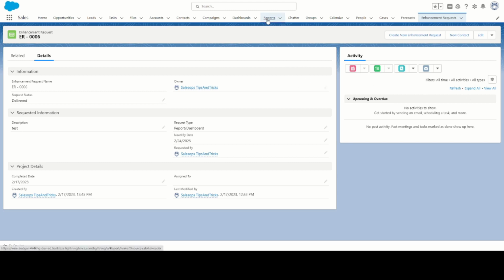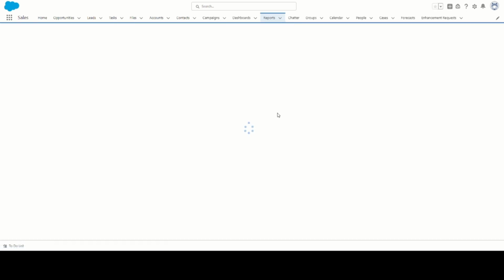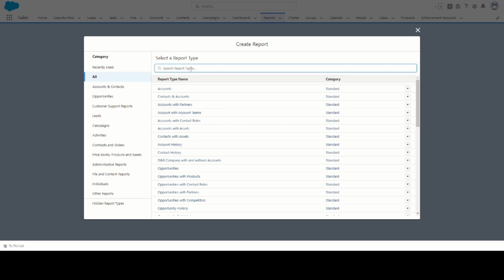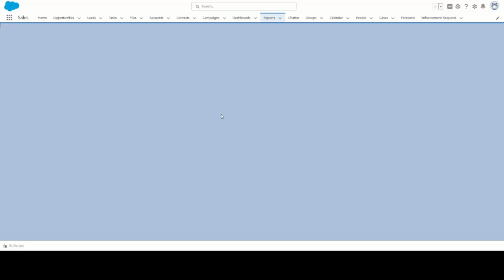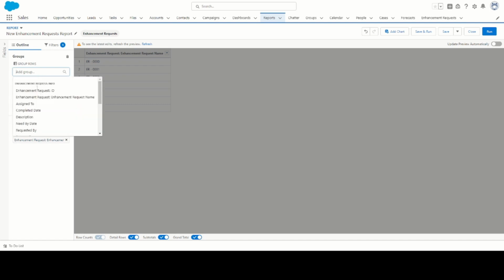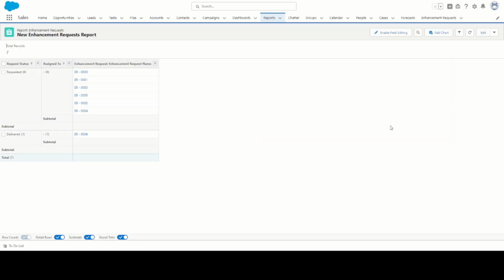So we'll go to the Reports tab, click New Report, and then we're going to select our enhancement request object, and then Start Report. So you can see I have quite a few in the system. I'm going to group this by requested status and also by assigned to, and then run this report. So you can kind of see this in a quick pivot table.